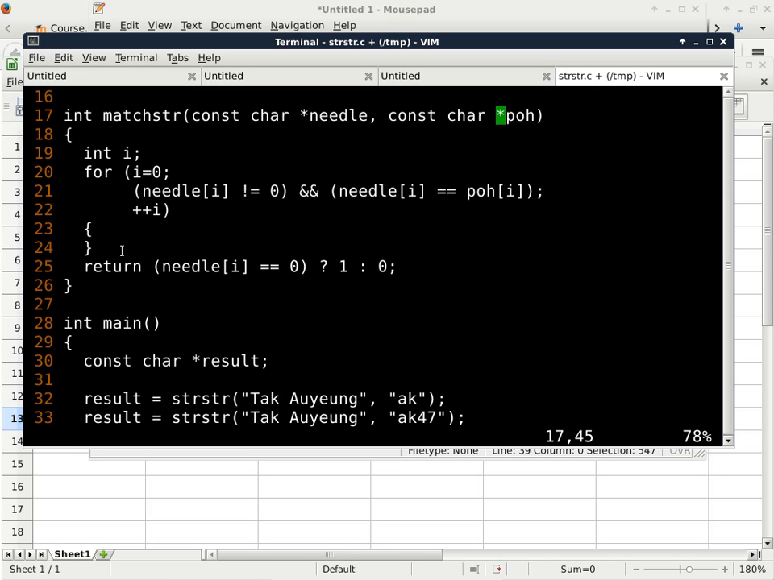I get out of the loop, so I get to the return statement, which has a ternary operator expression. Needle bracket I equals 0 is true. That's the only thing in needle, okay, is the null terminator. So it does return true. Any string will match the null string. The null string itself will match the null string, but any other string will also match the null string.